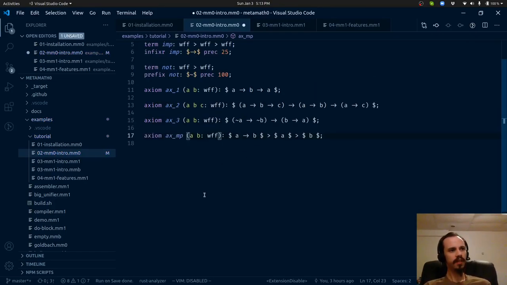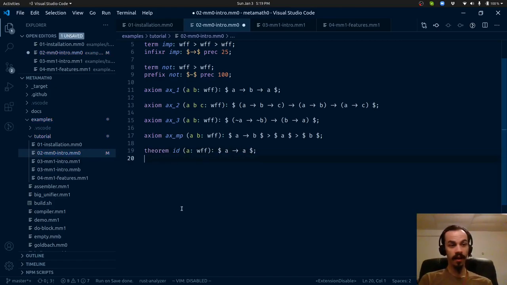All right, we've defined classical logic, but presumably math is about more than just axioms. Let's state a theorem that should be provable in classical logic. This is the identity, and it says that A implies A. As you can see, the syntax for this is the same as for axioms, except you use the word theorem instead. Now, if you're familiar with Lean, you might notice something odd here.